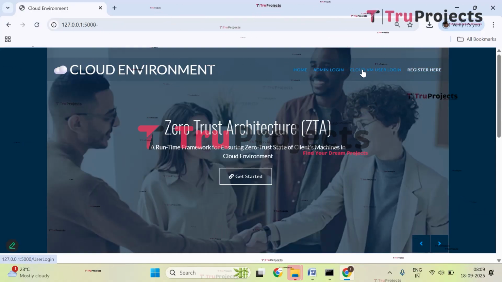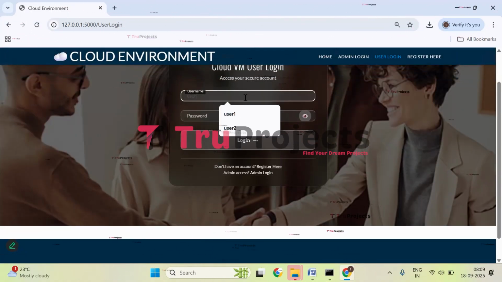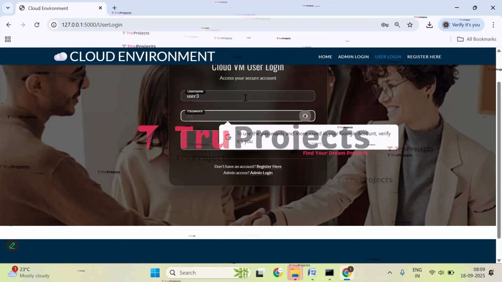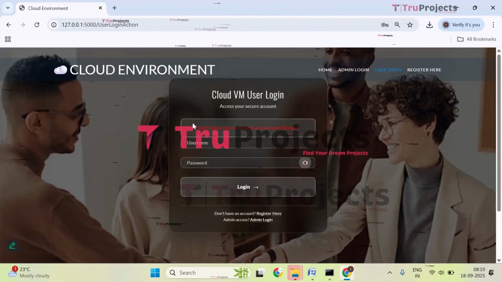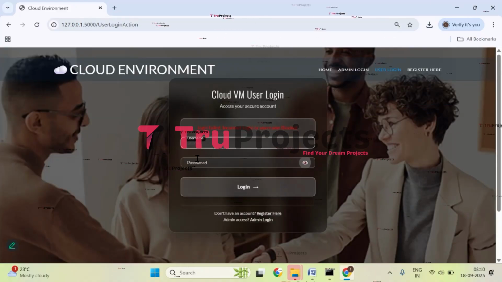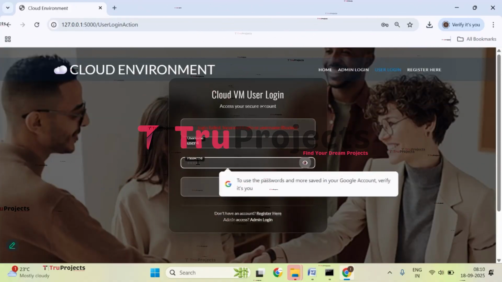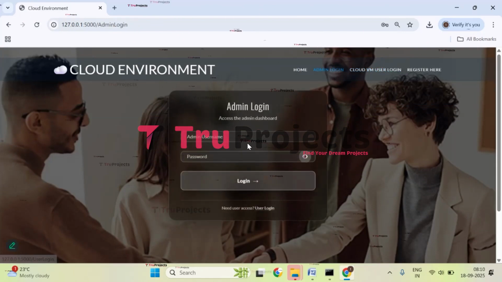And now let's randomly log in as some other user. So click on user 3, give the password and click on login. So here login failed. Let's try logging in as some other user. We are just showing a sample fake case. So let's give user 4 and the password. Now let's log in as admin.